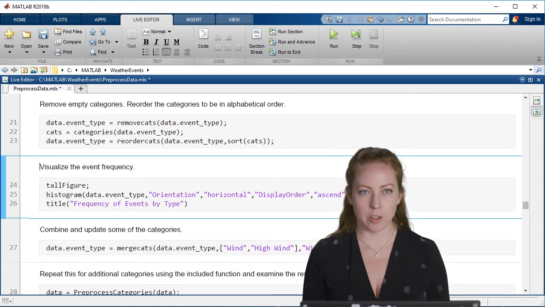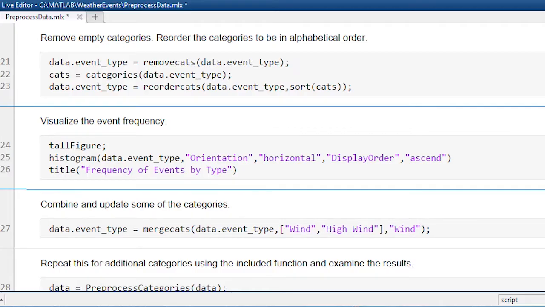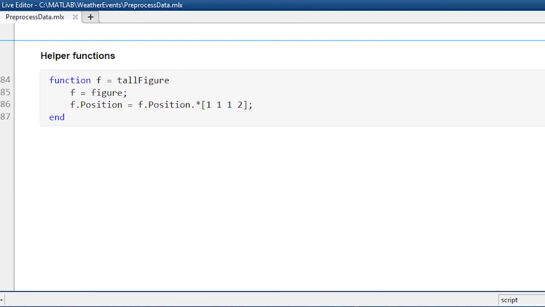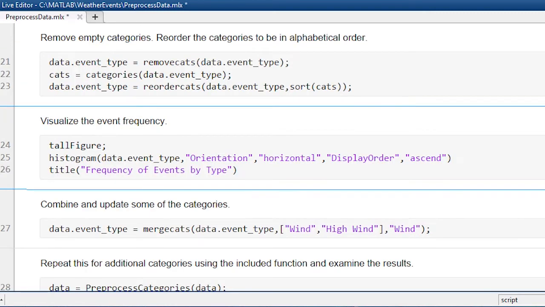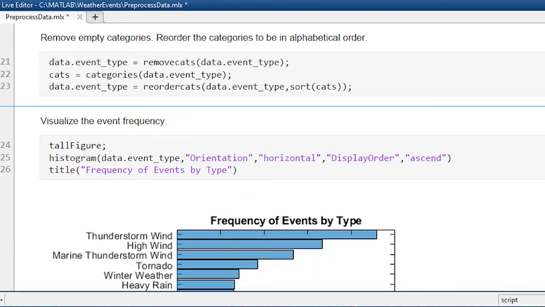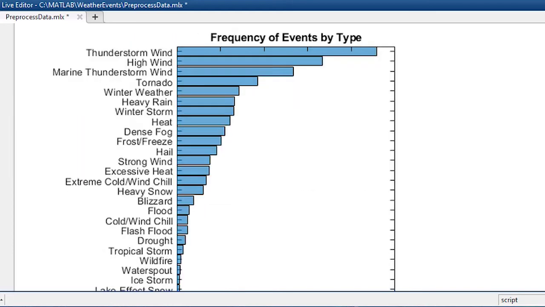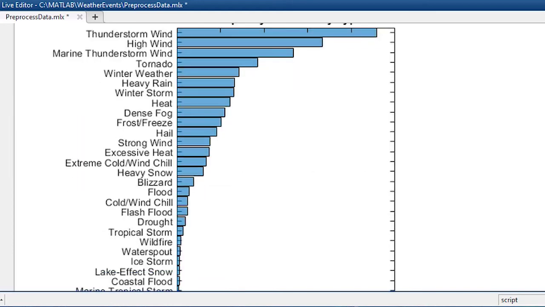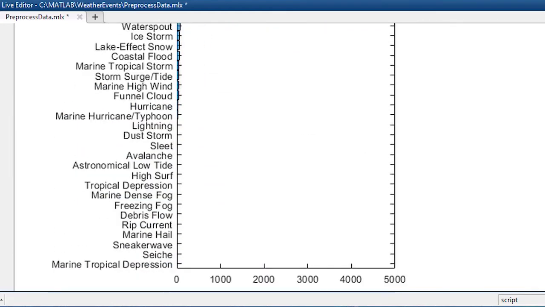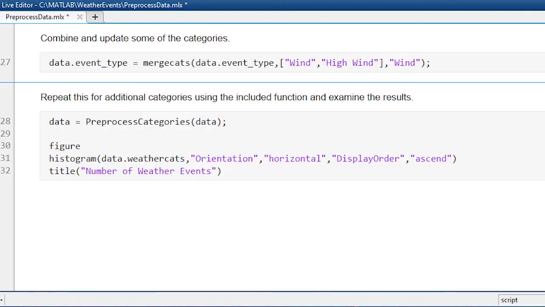So we can also take a quick look at this with histogram. I've created a function to make a bigger, taller figure so that I can see all of this at once. And as you can see, there are lots of thunderstorm winds, high winds, lots of tornadoes, winter storms. And so you can get a quick idea of the distribution of these events.